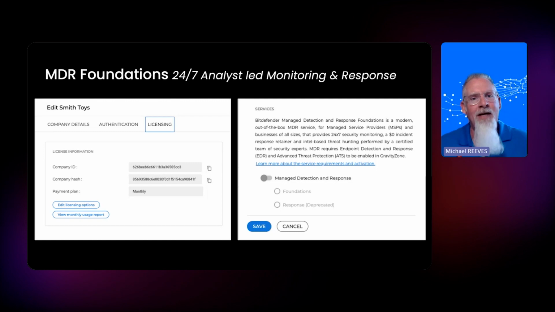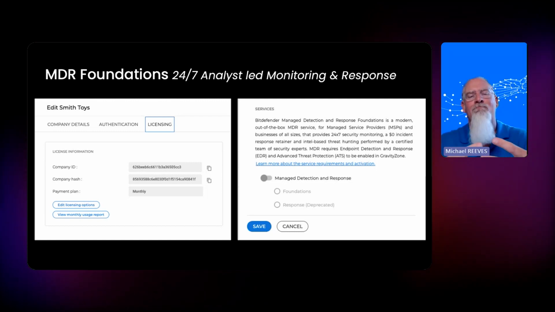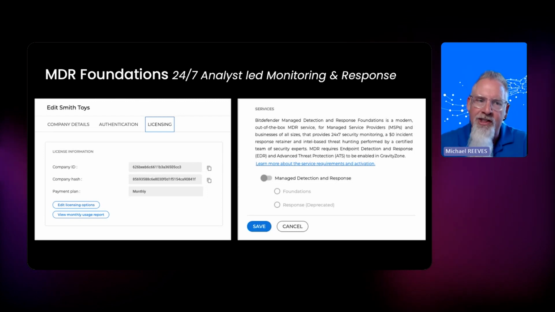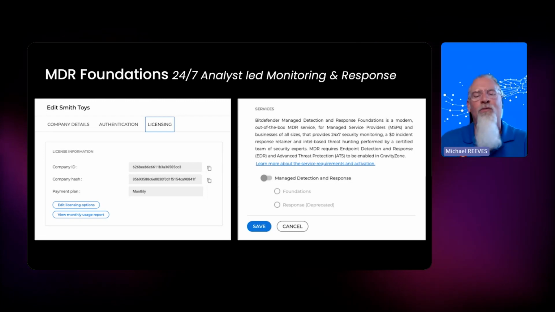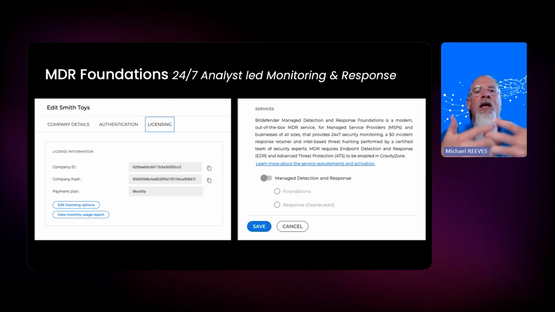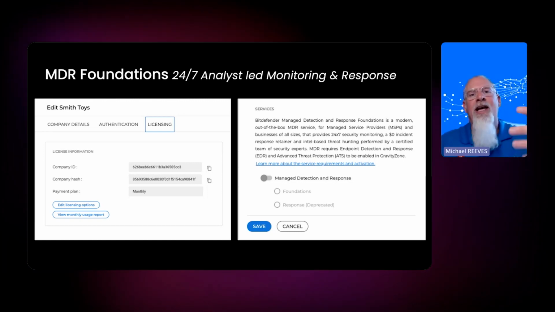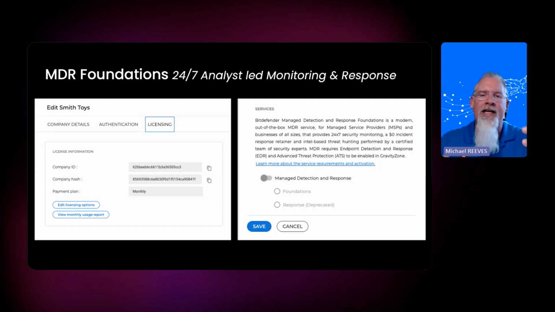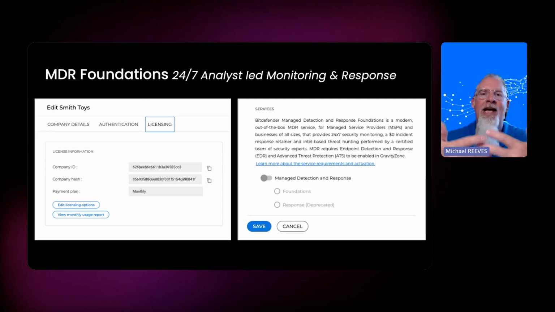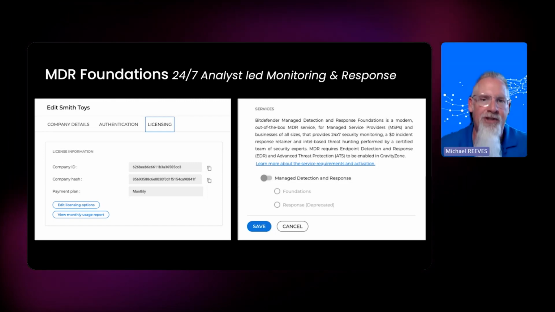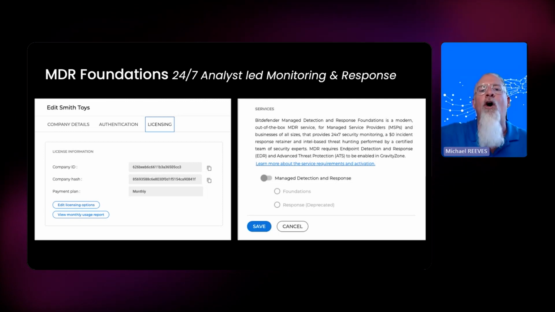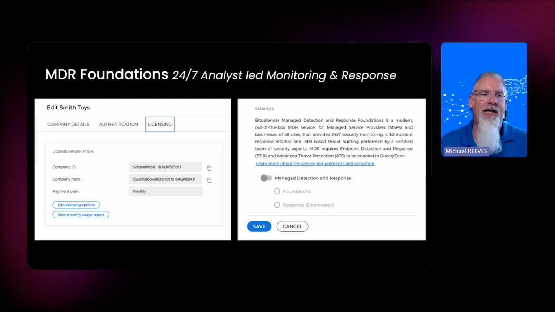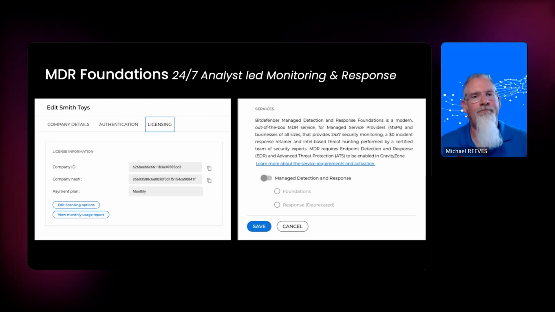How do we do that? Because it's a mapping exercise on our platform. Before you select Managed Detection and Response and you click Save, our Security Operations Center cannot see your customer tenant within our platform. When you click Save, your customer tenant is now seen by our Security Operations Center, and all the historical information is there at their fingertips already.